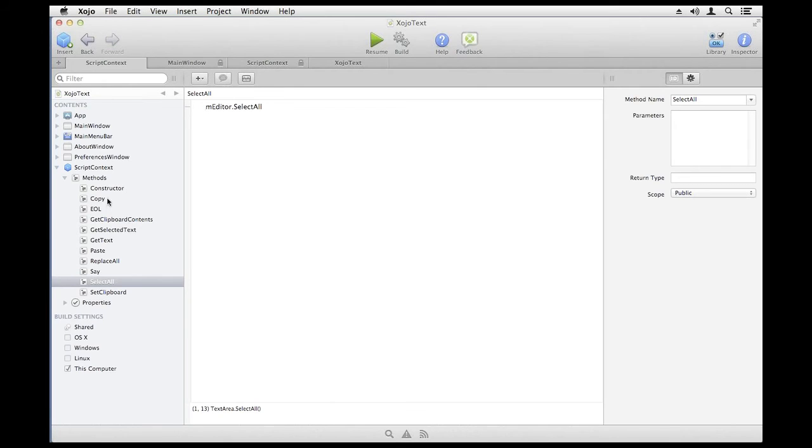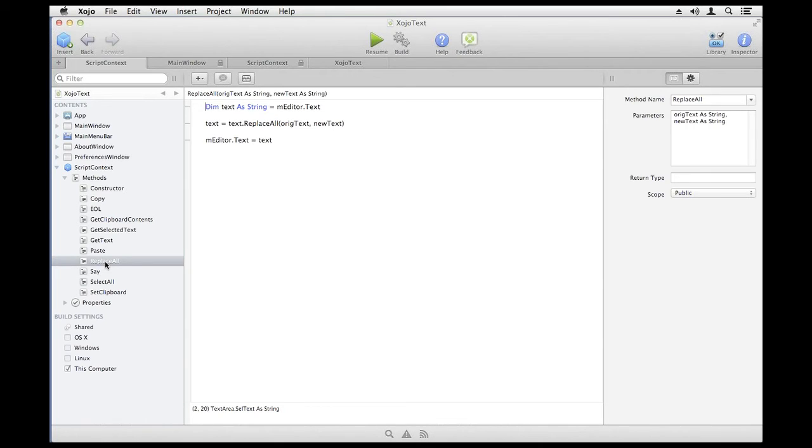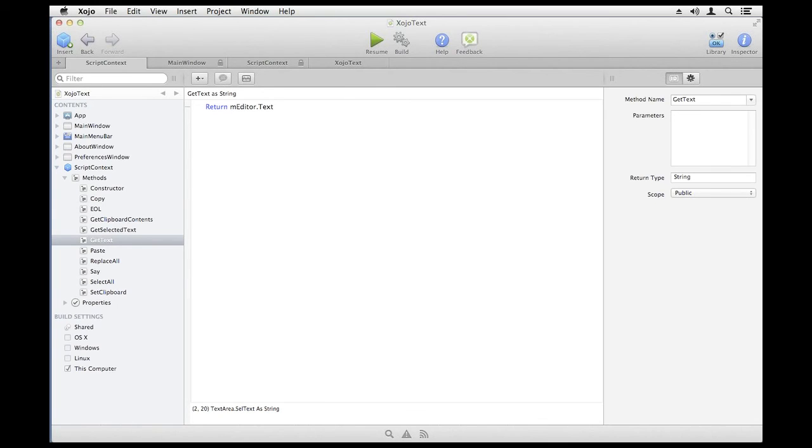I have other ones in here that I don't think I actually used. This does a copy of text that returns the end of line character. So you can see that this is how this particular stuff is interfacing or provides the interface method to your application through XojoScript.